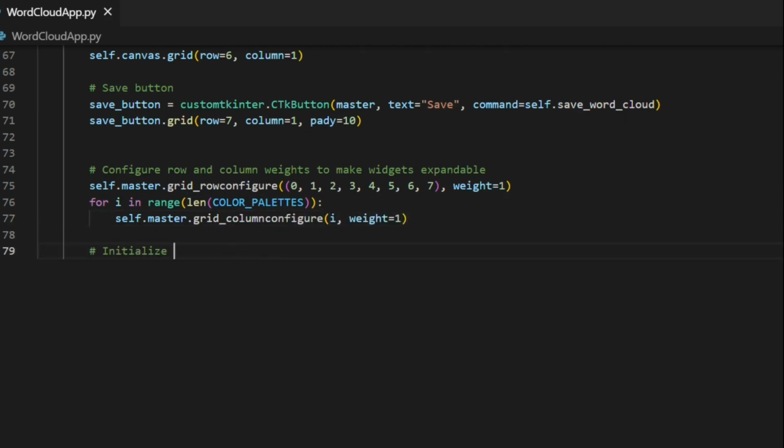Finally, we initialize a variable named selected_image_path with a value of None. In our application, the user will have the possibility to input an image to define the shape of the word cloud. This variable is used to store the path of that image. Initially, no image is selected, so the variable is set to None.